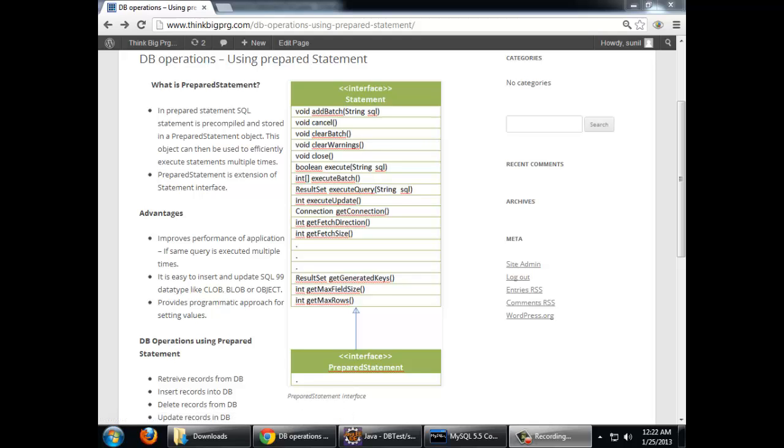So whatever methods are there in the statement interface are also available to prepared statement. In prepared statement we will precompile the query once, and you will use the precompiled query and invoke it with different parameters.